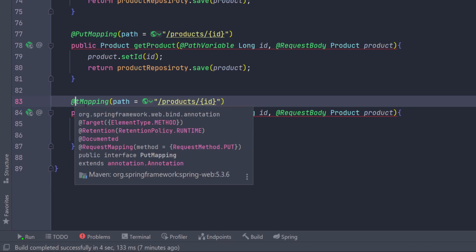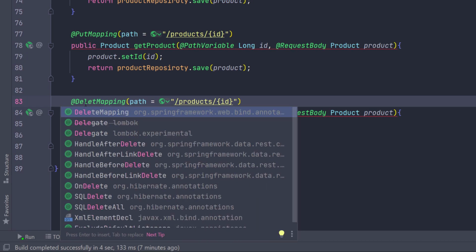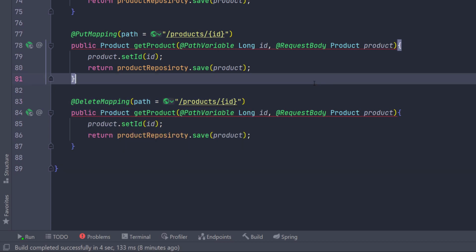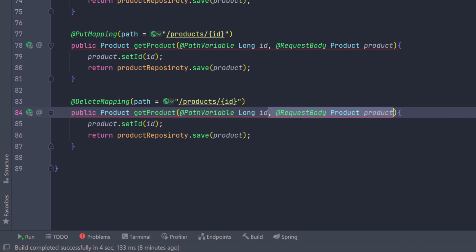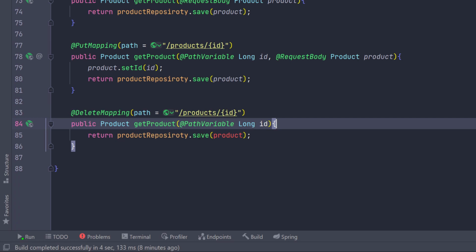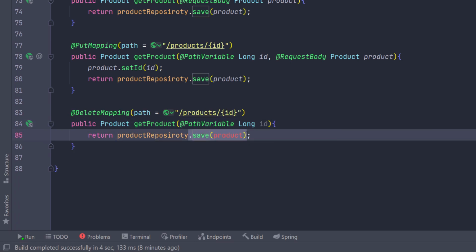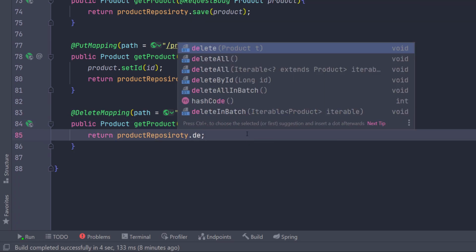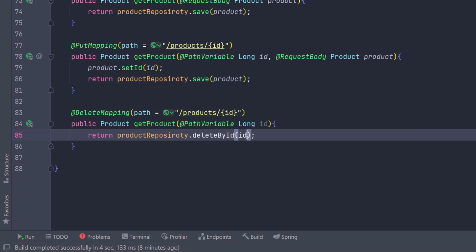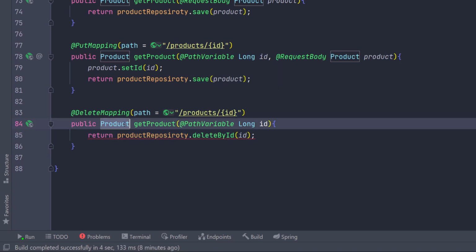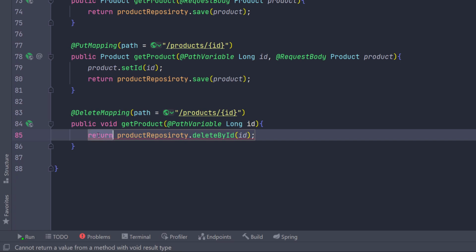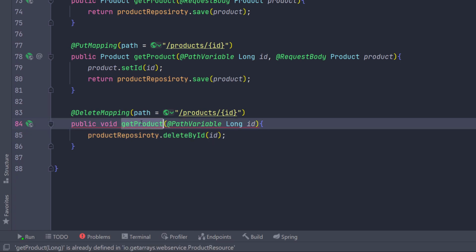We're gonna change this to a delete mapping, and it's gonna go to /products, and then just the ID is what we need to delete. Delete this, we don't need it. Delete this line, we don't need it. And here, instead of calling save, we're gonna just call the delete by ID and pass in the ID here. And of course, this is returning void, and we don't need this return because it's returning void. And we need to give it a different name. So let's say delete product or something.